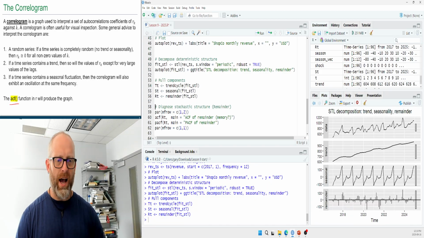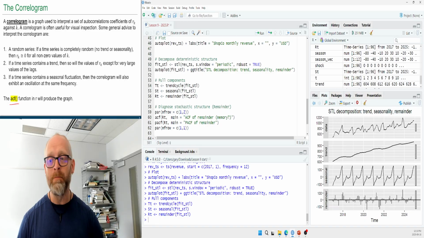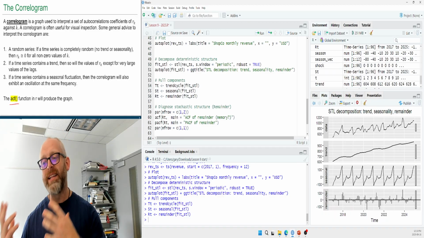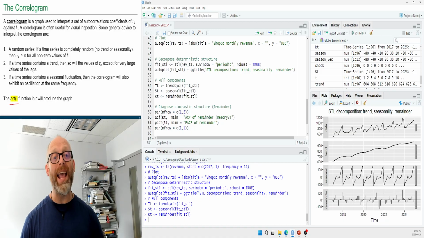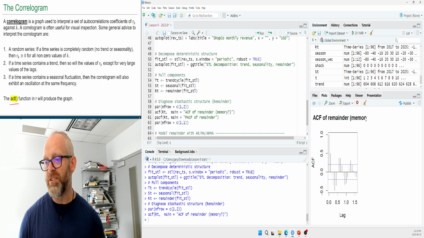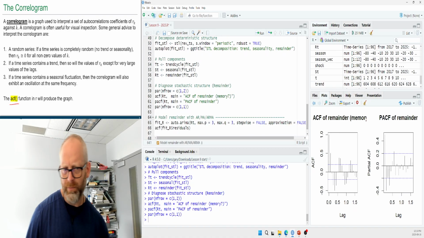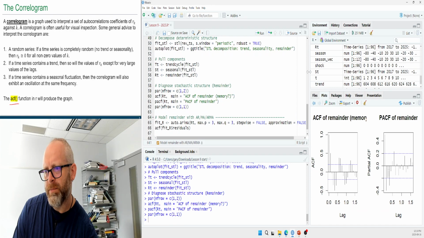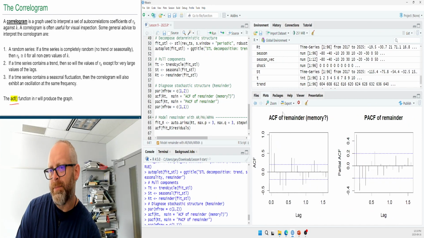So at this point, and this is kind of where we left things last time, we decomposed it down into these 3 main components, so the original time series and the 3 parts of it. Now the question that we want to ask is, is there still information that can be tracked in the remainder? Is there memory in there that we need to capture? This is where we can use the ACF function. So let's just do the ACF function on the remainder, and I'll do the PACF as well. Let's make this a little bit bigger. So the ACF of the remainder, we're asking the question, is there memory?